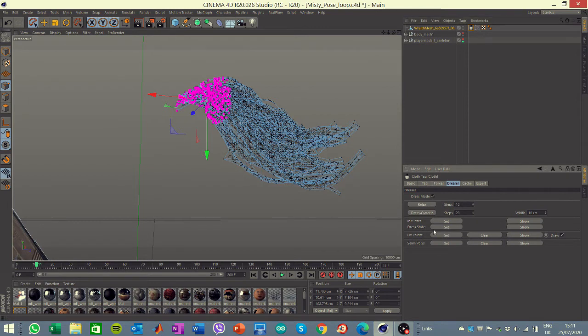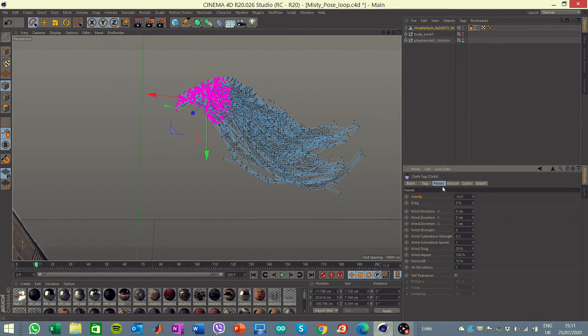So I'll set the gravity again to something low. Basically the forces are the main parameters that you need to be messing around with to make sure that your sim looks good. So I'll just keep tweaking these here until I get it blowing in the right direction and I'm happy with it.